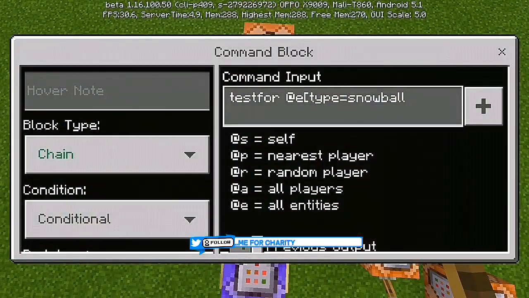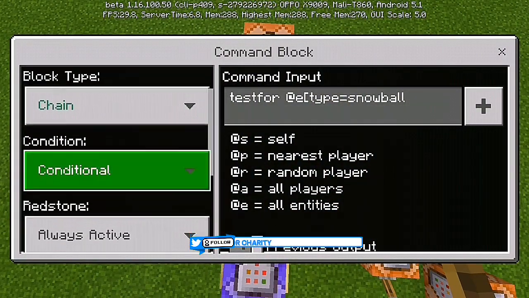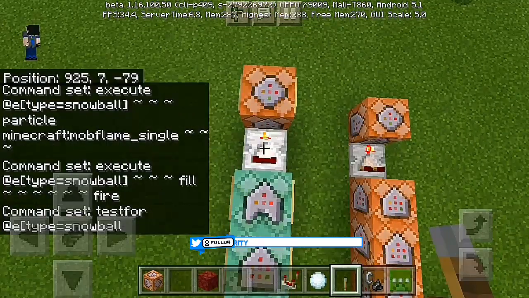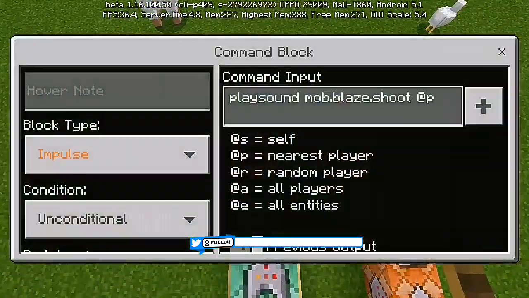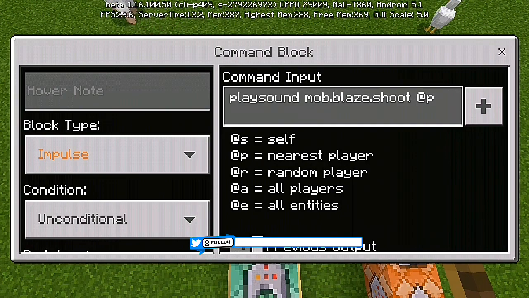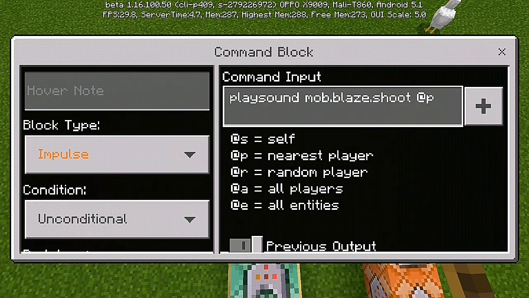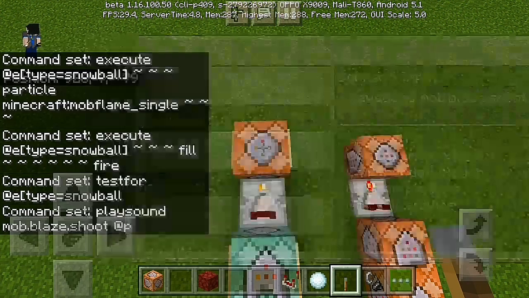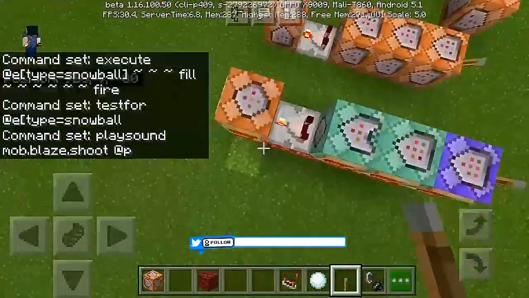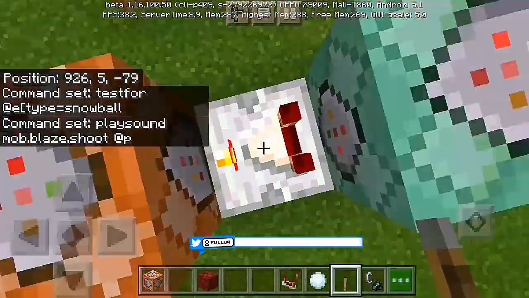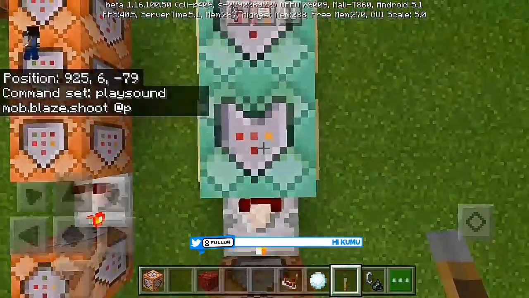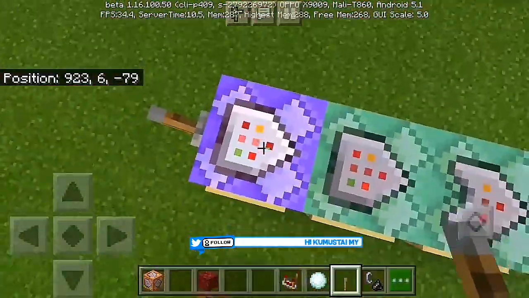Now for our third command block, we got testfor @e[type=snowball], chain, conditional and always active. Now then put the comparator in here, and for the last one, we have a shoot command at @p, impulse, unconditional and needs redstone. So just like a normal command block, it makes a point on how it activates by using the comparator through these chain command blocks from these repeating command blocks.